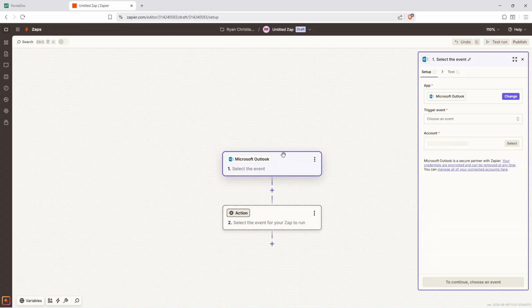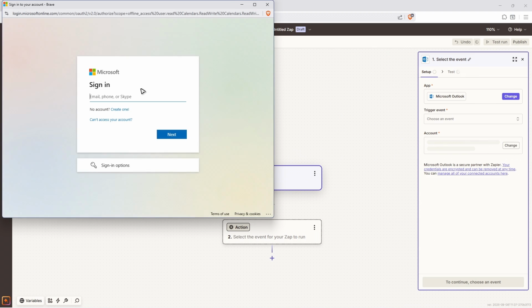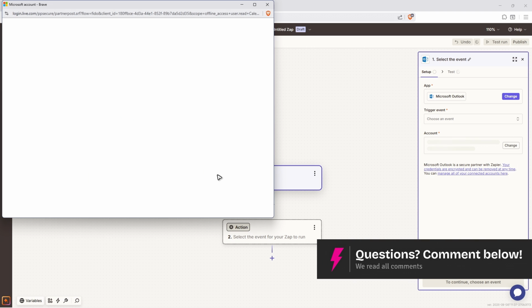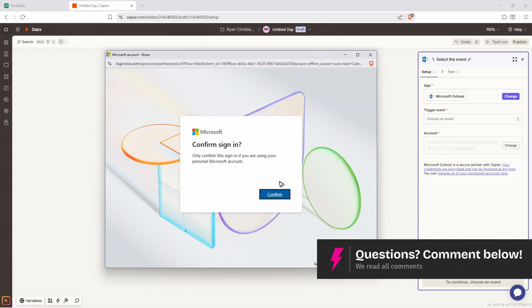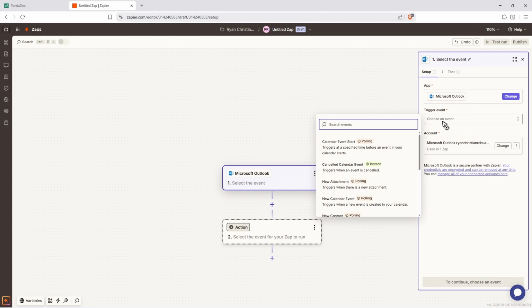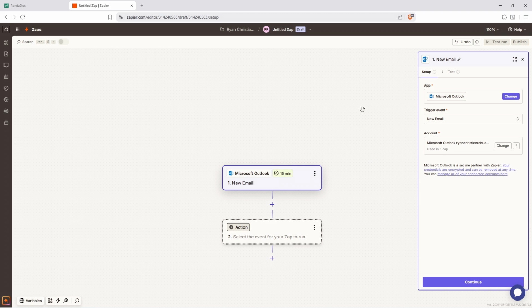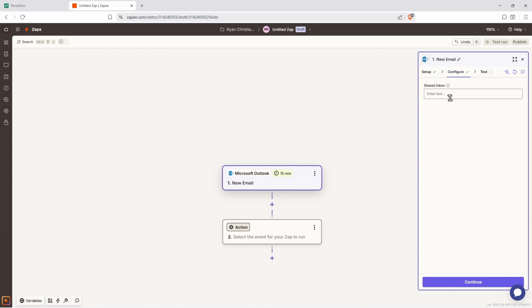Click on Microsoft Outlook. Sign in with your Microsoft Outlook account. Wait for it. Confirm. And as you can see here, it is now loading. We have our account logged in. So click on trigger event. For example, new emails from Outlook. Okay. So just hit continue, and just test.